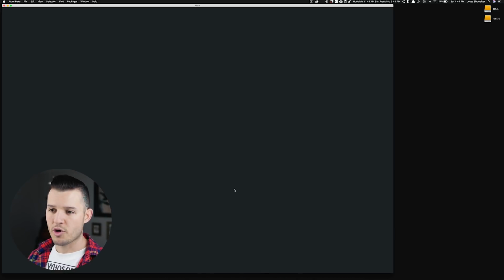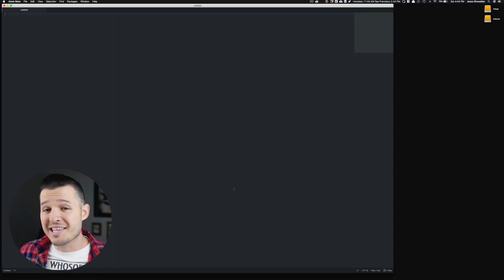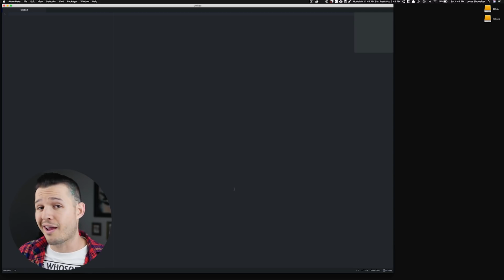Once you get Atom installed on your machine, it should be as simple as opening it up. If you did that, you'd get a blank screen with a blank text editor, and you'd be able to start coding right there. I think that's getting your text editor set up and installed and ready to go.